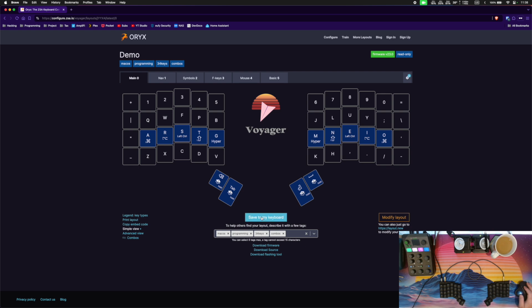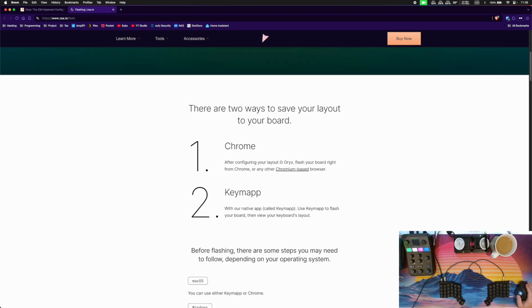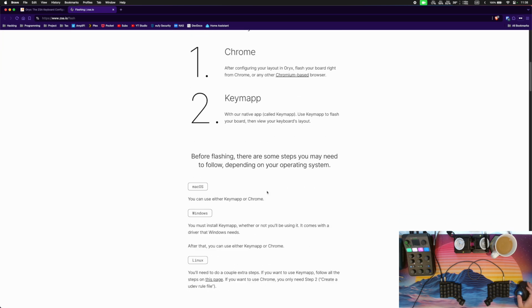Then you would click here, save to my keyboard, that would pair with your bootloader and whatever. I'll cover that in another video, but there's plenty of videos that explain how to use that. And you can add your own tags. You can download the firmware, so that's the hex files, I believe, and the source code as well, and the flashing tool. Let's explore the flashing tool. I believe now it's called Keymapp. Yeah, you can flash directly through Chrome, through the special WebHID pairing, or you can download the Keymapp application from ZSA that allows you to do that as well. It's got some other features that I'll cover in another video.